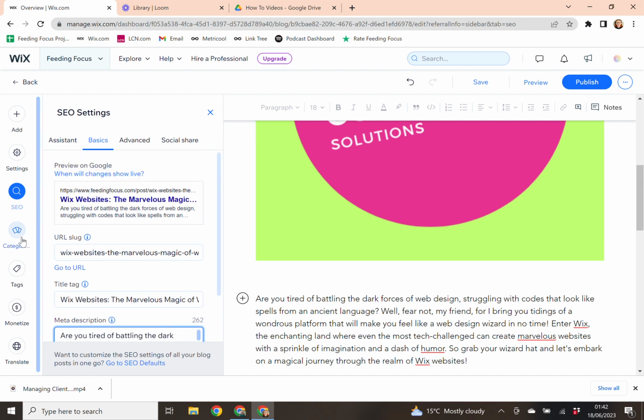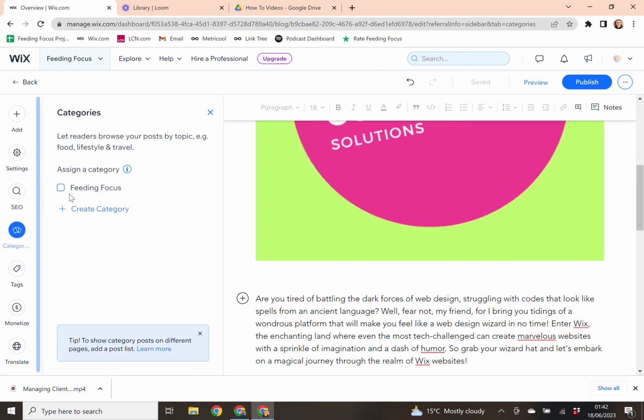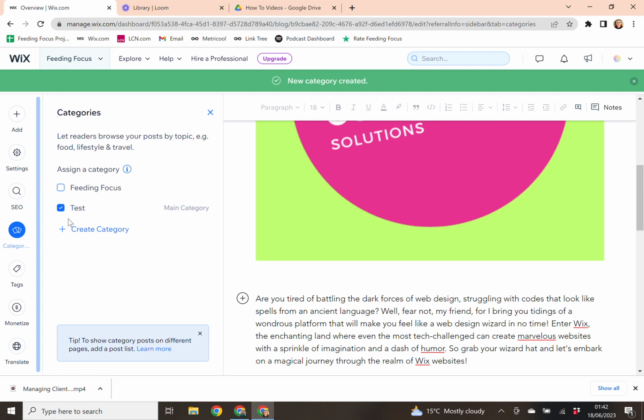And let's go to categories. So we're going to categorize what this blog post is about. So if you've got a category, and these could be travel, recipes, fitness, health, toddlers, clinic, whatever you want your categories to be. If there's one you've already used, you can just tick it and it will assign it to that category. If you want to create a new category, just click on there, type in the new category name, click save, and then you can add it.